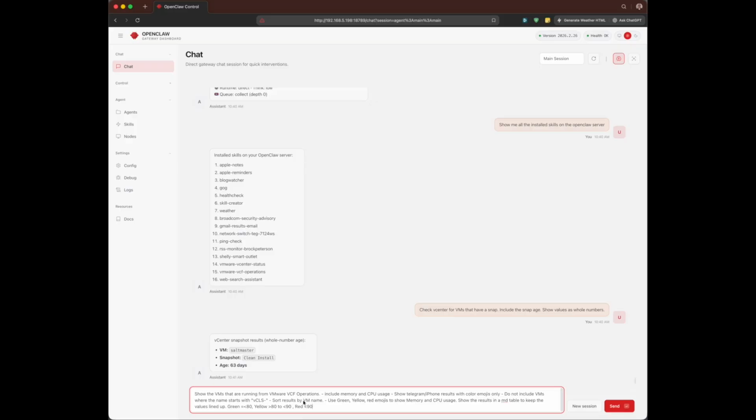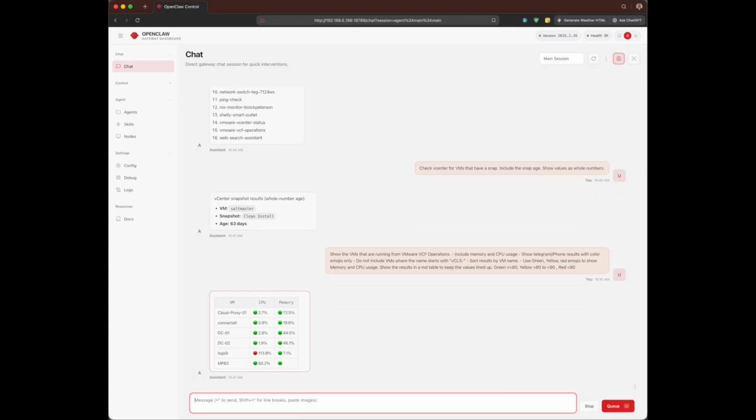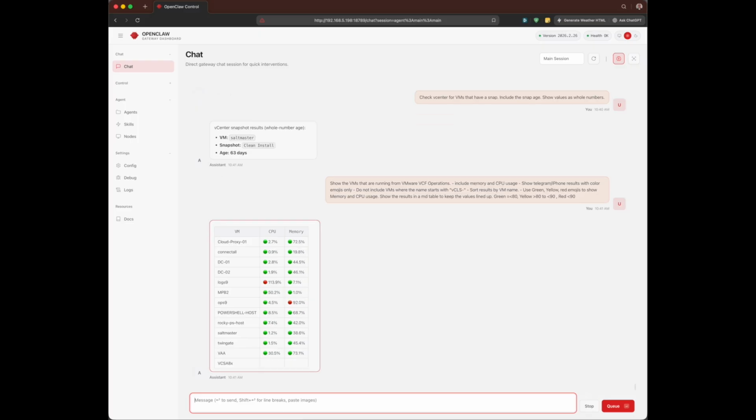let's do this one. To be able to remember to type out all that text, to say do not include the VMs where the name starts with VCLS, because I don't care about those. And to say, hey, at what point do I want it to show as green, yellow, red? So that's where I started programming all these buttons on my Stream Deck, which is nice, and you can see there the results come back pretty cool.